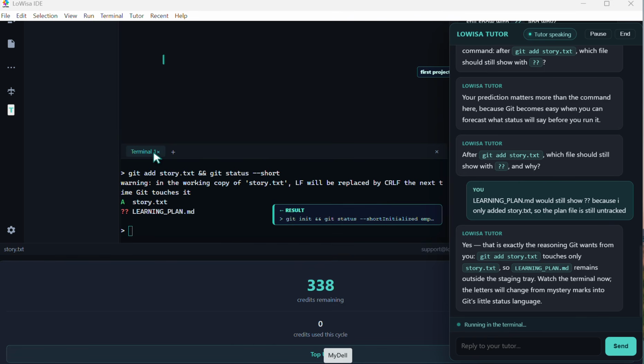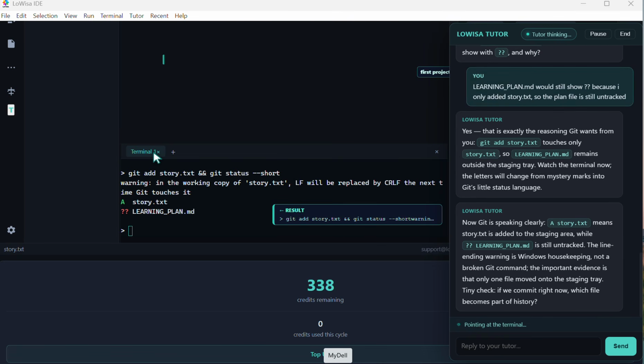Yes, that is exactly the reasoning Git wants from you. Git add story.txt touches only story.txt, so learningplan.md remains outside the staging tray. Watch the terminal now. The letters will change from mystery marks into Git's little status language. Now Git is speaking clearly.